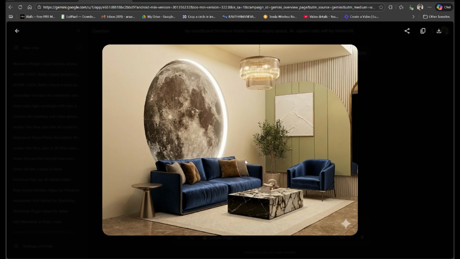And here you can see the final result. It's very stunning. The color is changed. It's looking like a silk fabric.